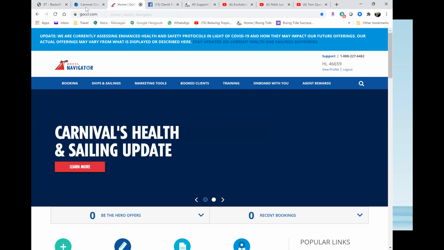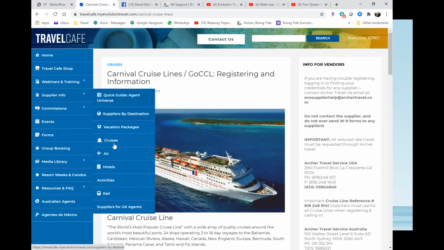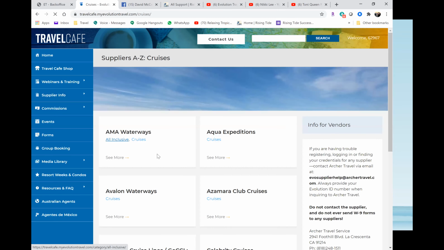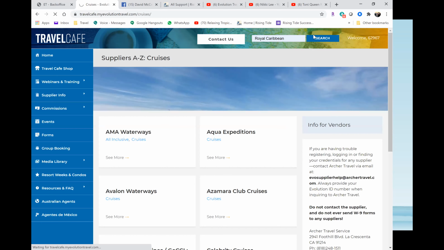We're going to move right along, guys. I'm going to go back over to supplier info, cruises. We are going to do Royal Caribbean. Okay, so we are going to go over Royal Caribbean. But guys, instead of doing it this way, I want to show you this search bar. So notice it says contact us, then it has a search bar. So we're going to click in that search bar, and I'm going to look for Royal Caribbean and then click search. The search bar is your friend, guys.